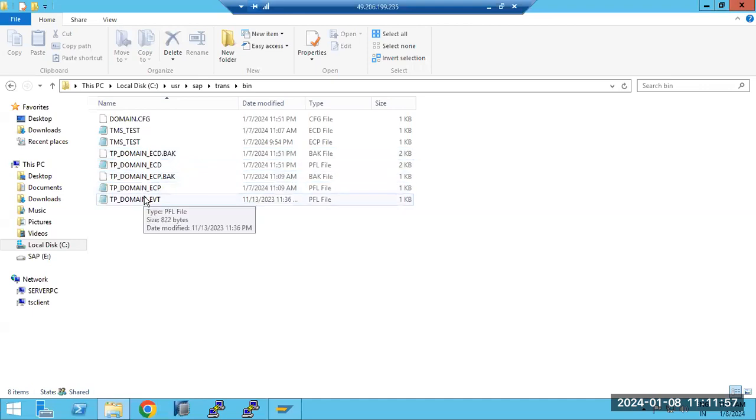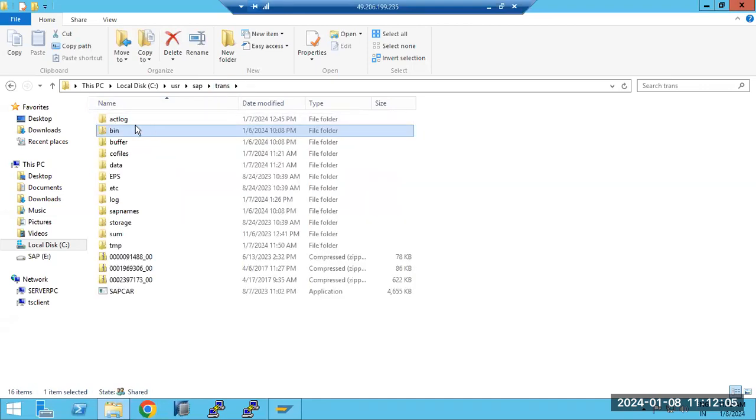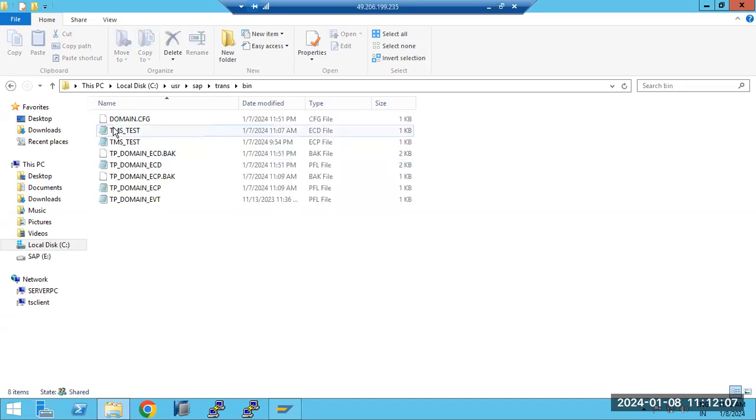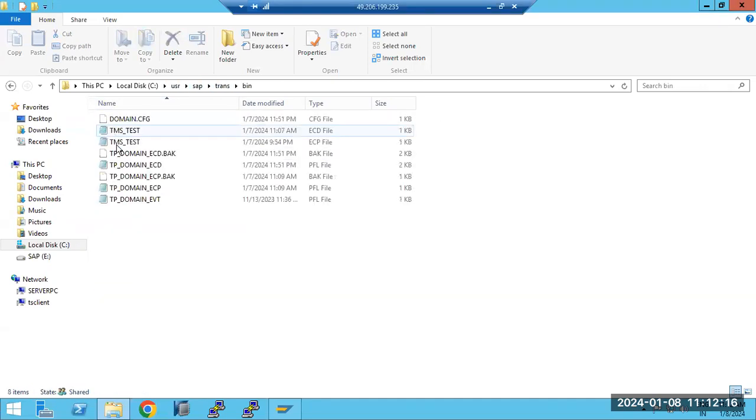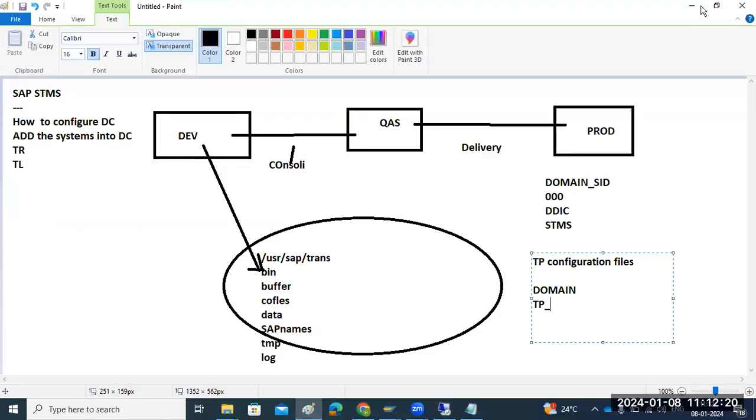The profile will be created here. How many systems are there? That many profiles will be created here. TP_DOMAIN_SID, which means all the TMS configuration related details are available in these configuration files in the usr sap trans under the bin folder. Under the bin folder, all the configuration files are available here. So that is where the configuration files will be stored during the creation, right?